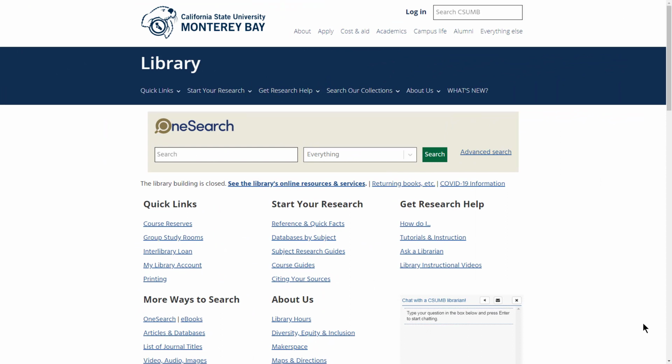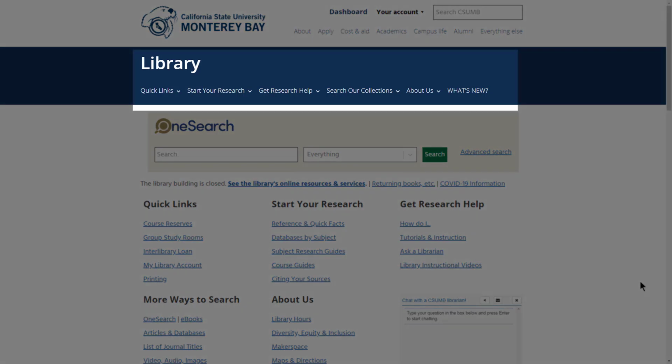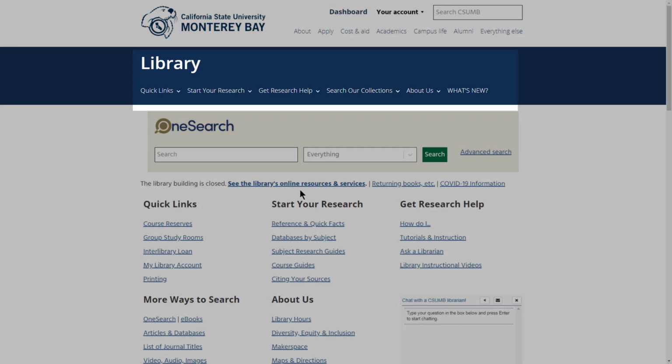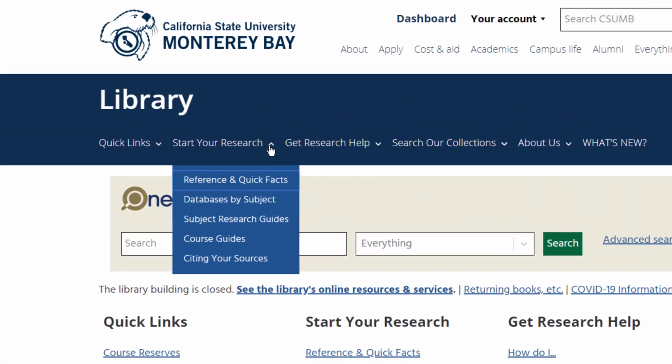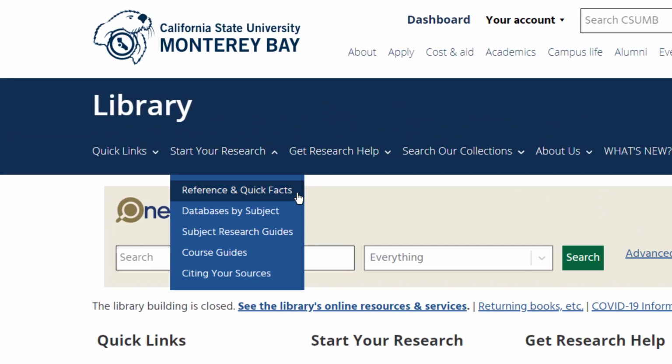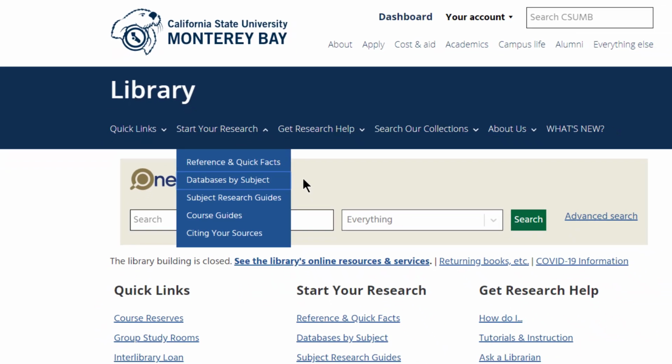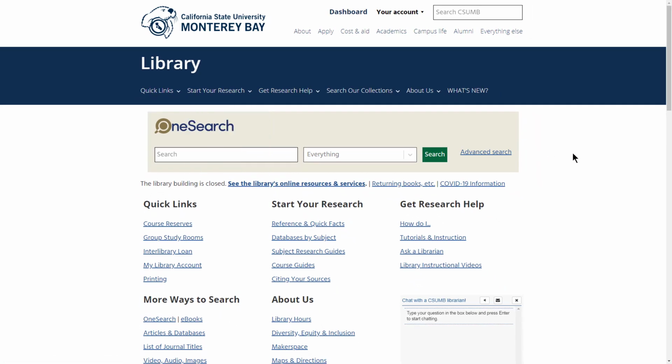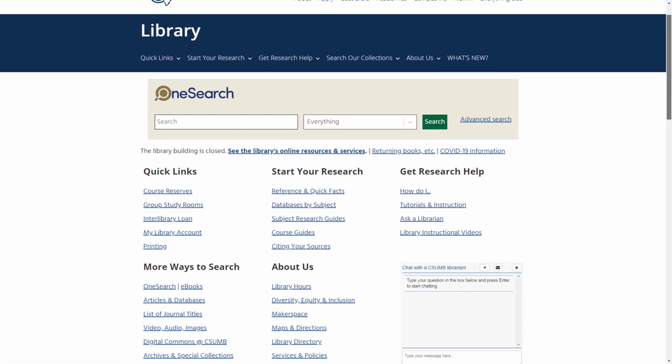Once you're on the library's website, it might be a good idea to bookmark the library in your browser so it's easy to find the next time you need to do some research. The layout of the library website follows a basic pattern. At the top is a toolbar with drop-down selections. So for example, under Start Your Research, you'll find Reference and Quick Facts, Databases by Subject, and so on. Those same links are repeated in the center of the website.